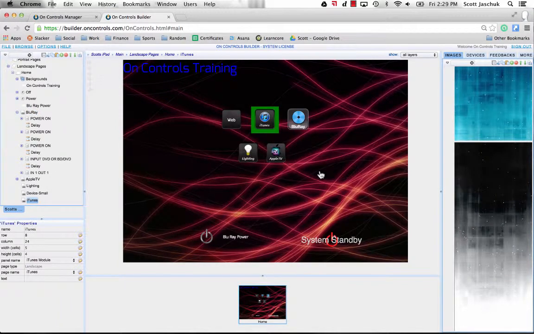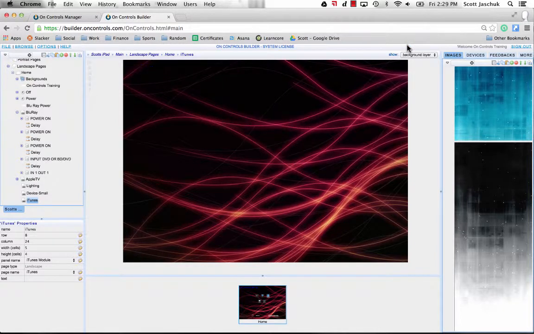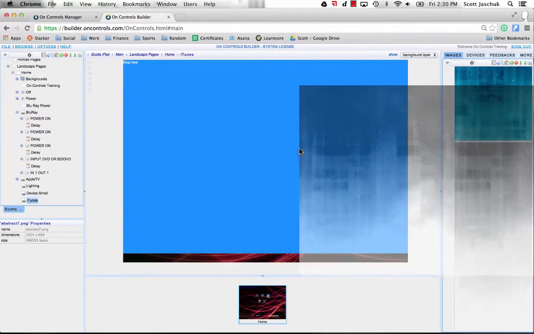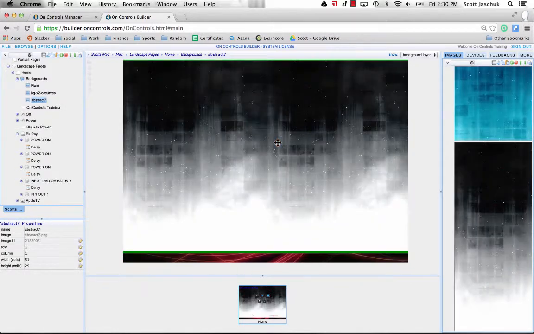I'm going to undo that because that's not what I'm trying to do when I want to change a background. Instead, I'm going to go to the Show All Layers and change this to my background layer. Now it removes all the buttons from the screen. I can find my new background, drag and drop. I can also look at the backgrounds on the left side of my screen. We can see we have this plain background.